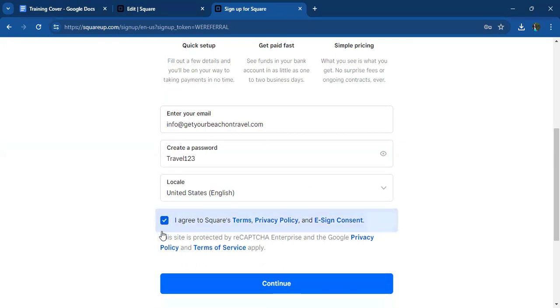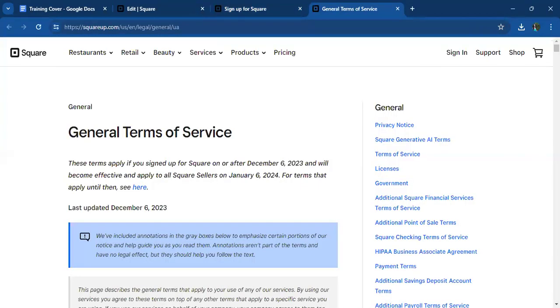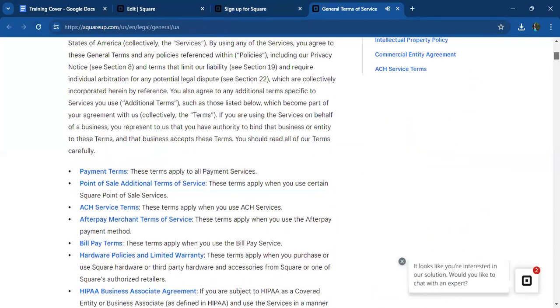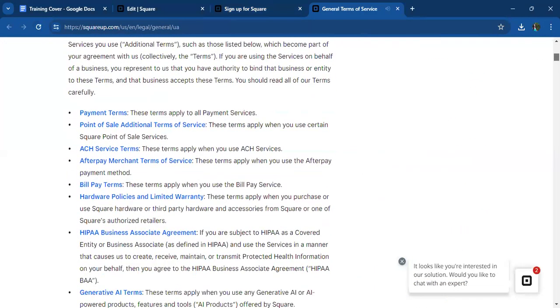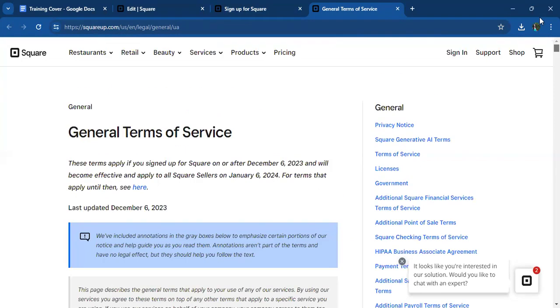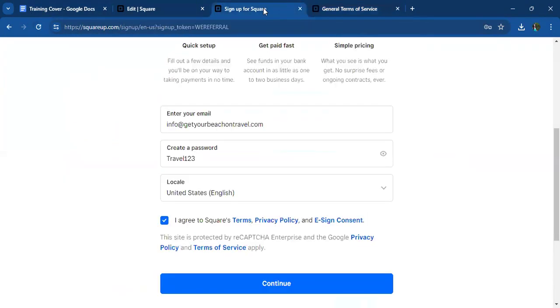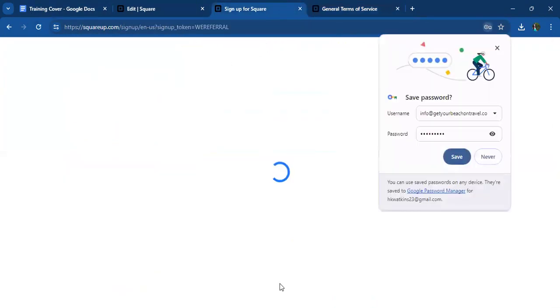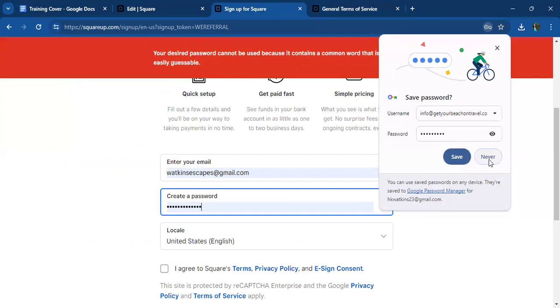Then you want to agree to the terms. I've already read this, but when you're setting them up, you want to go and read these. It kind of just tells you about your payments and sales and stuff like that. I'll let you go back in here after we're done if you want. Continue. I do not want to save your stuff.